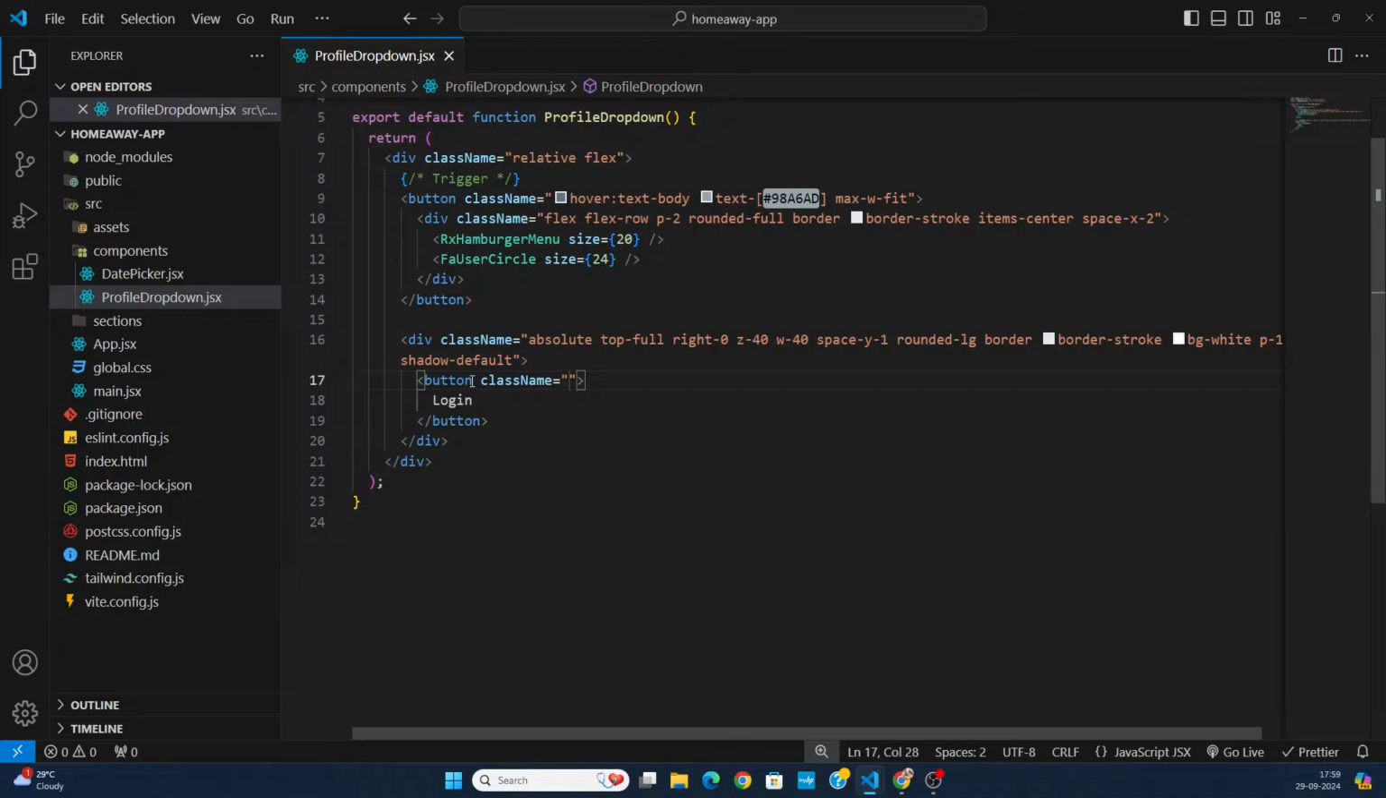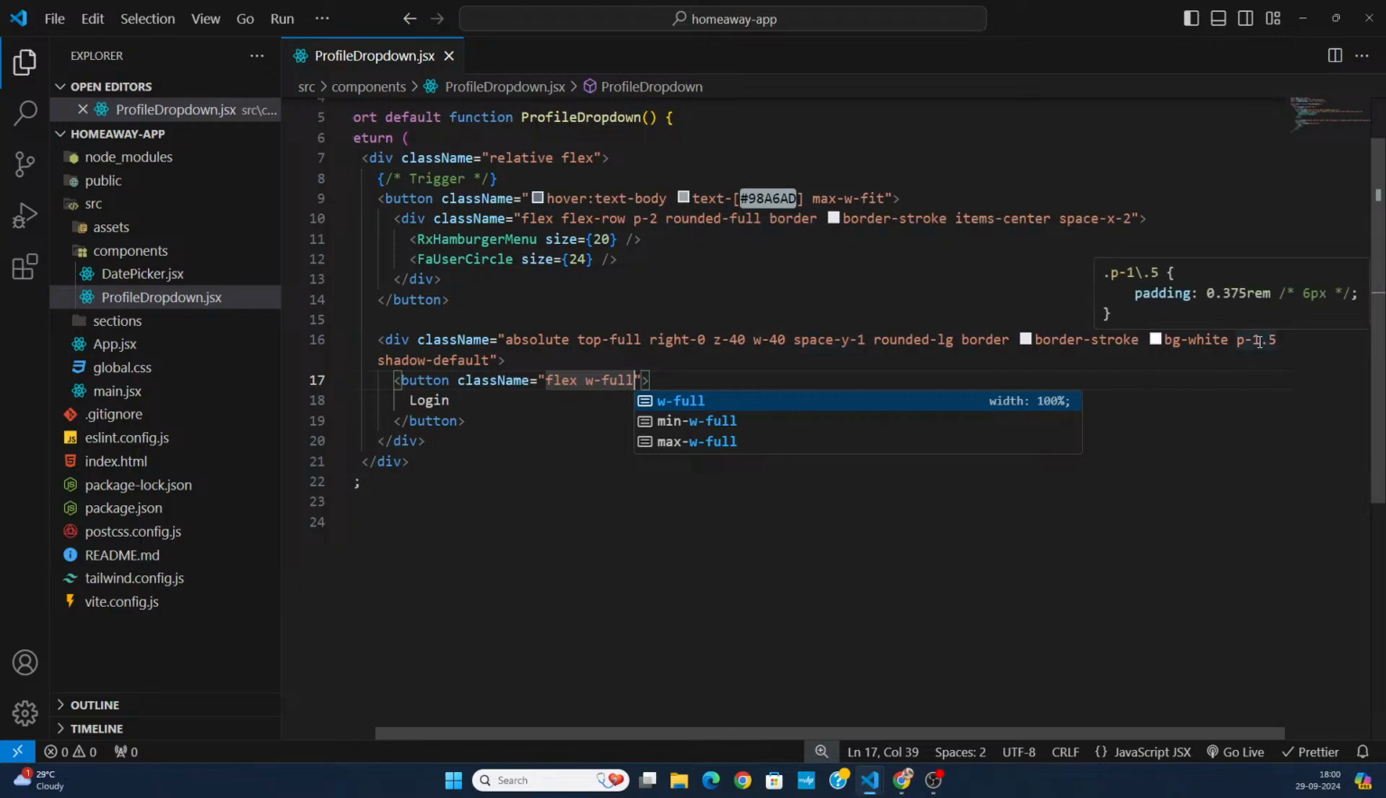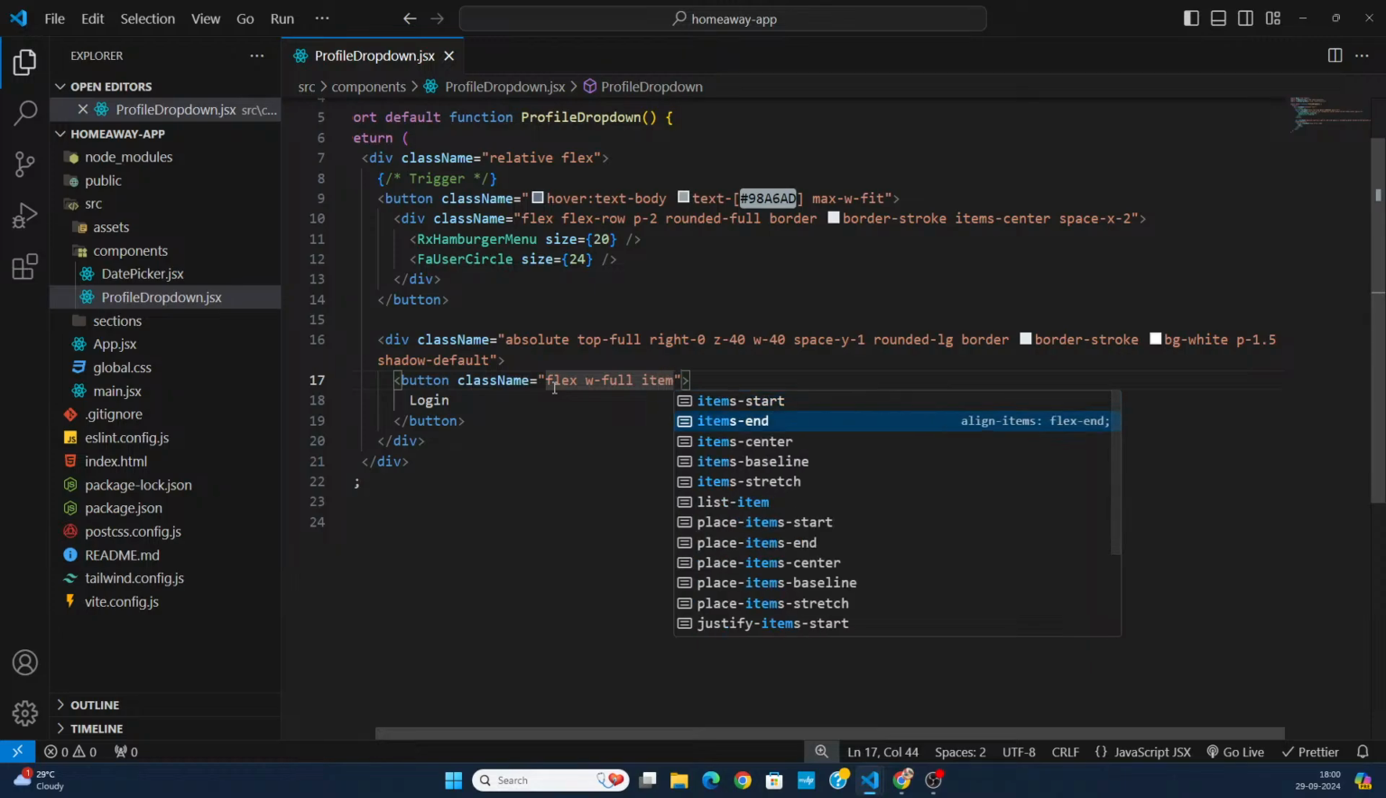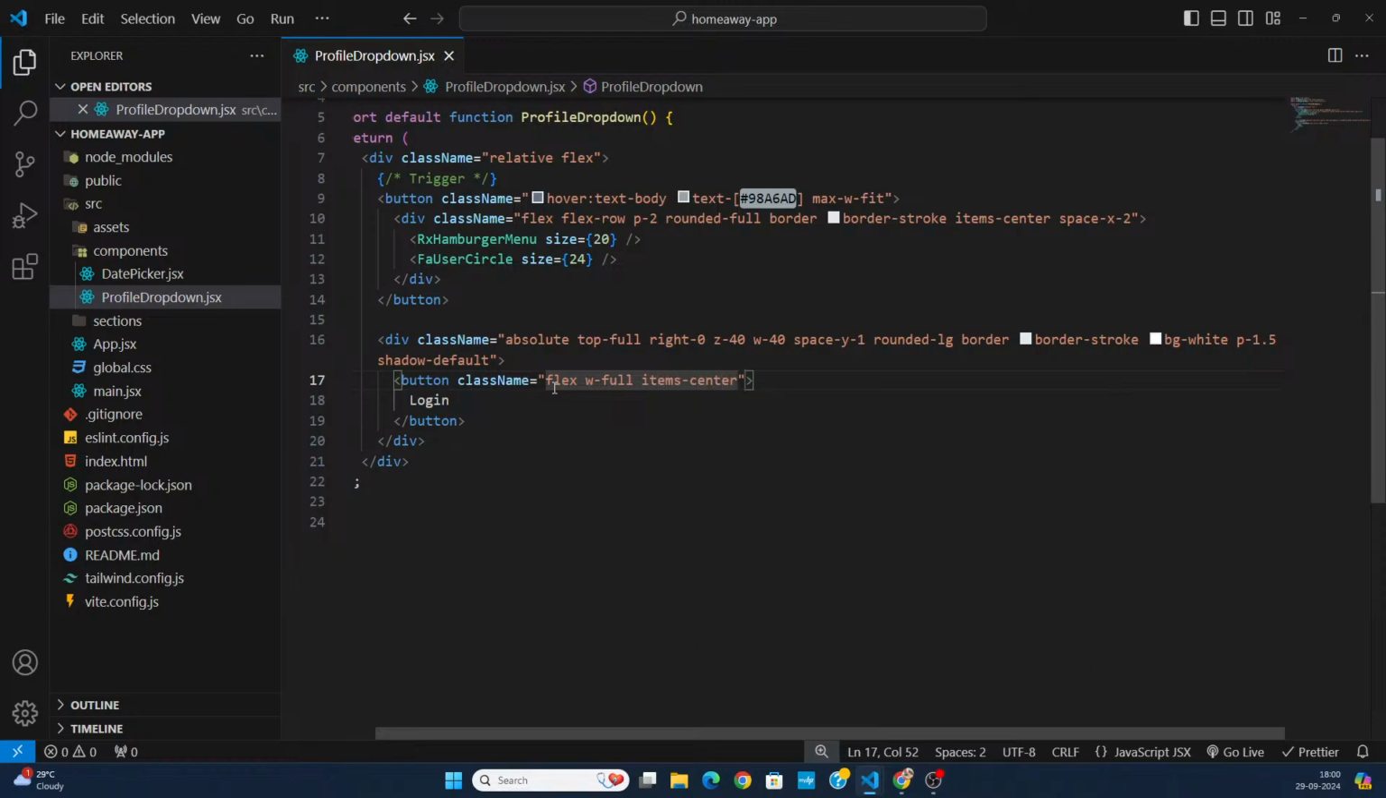So here what I'm going to do, first of all, I want this button to be flex. It should take full width, that means 100% of the width. Since its parent has width of 160 pixels, that is w-40, it's also going to take the available width. We have to actually subtract the padding from that as well, 6 pixels from both sides. So 160 minus 12 pixels, that will be the width that this button is going to take. Then items will be set to center, so that along the vertical axis the item is at the center.